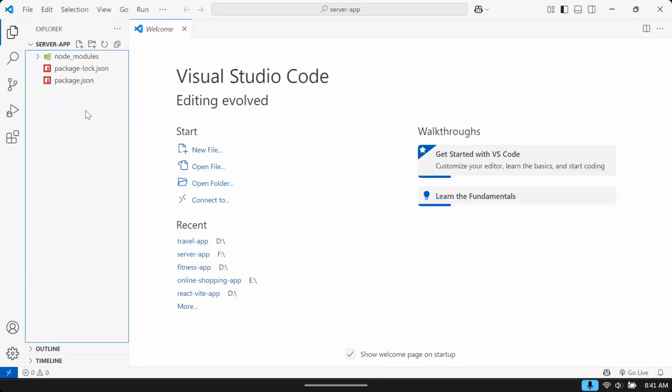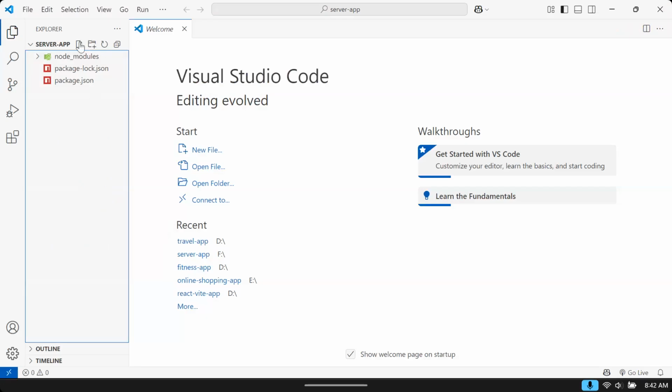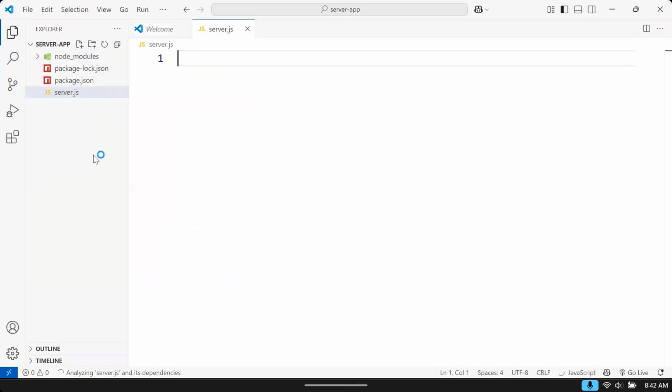Okay. Now next step, what we need to do? We need to add a new file, server.js. You can add a new file, server.js, index.js, anything. So let's go here, server.js, that is the file.